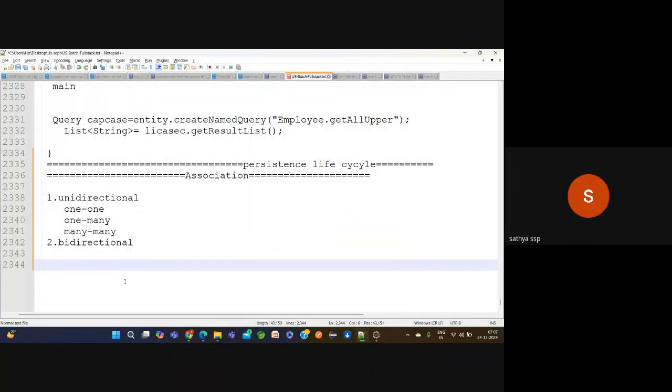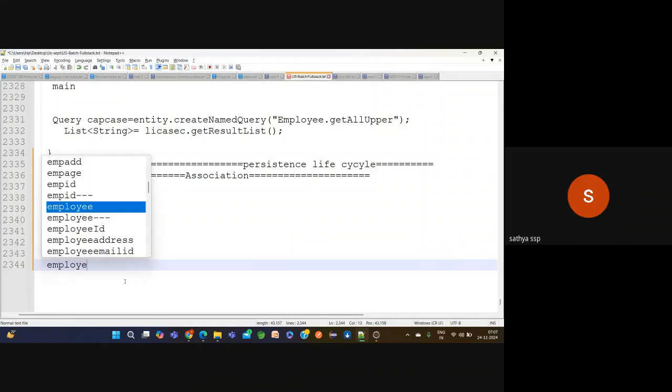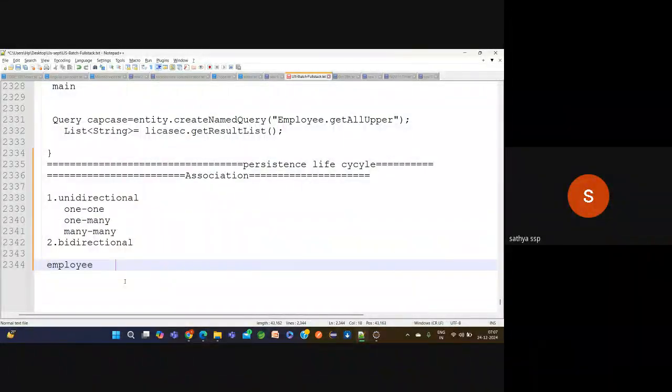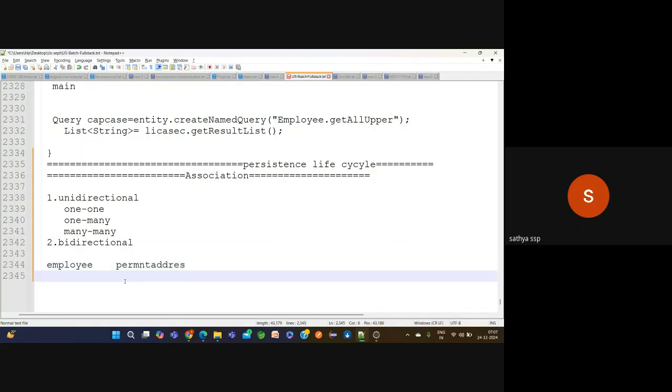From a trainer's point of view, it is one trainer, many trainees. From the trainees' point of view, it is many trainees, one trainer. So it is one to many or many to one. Now suppose one employee has one address. From the employee's point of view, one employee has one permanent address. Now, from the address's point of view.